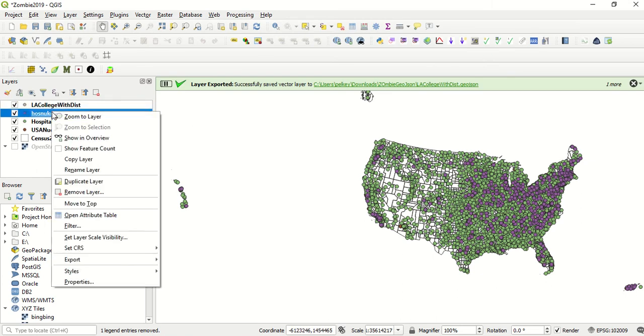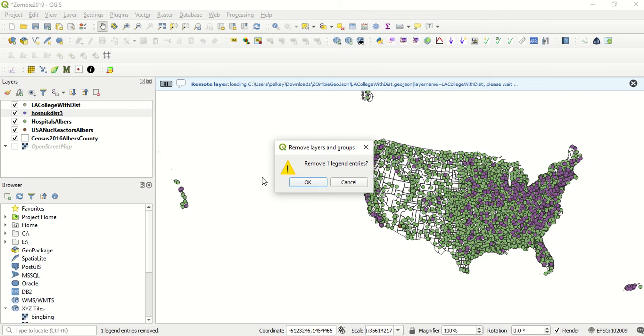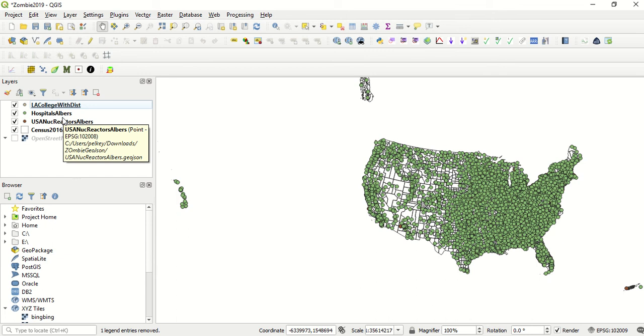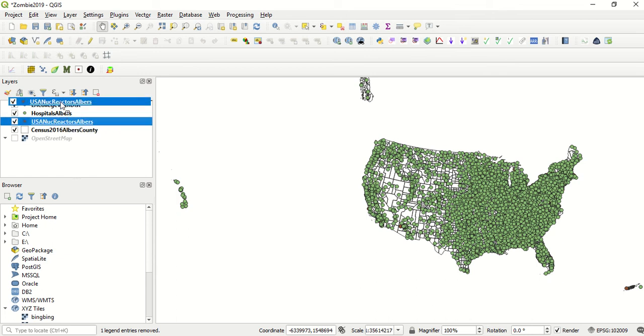And we'll get rid of our CSVs, so we're all in the liberal arts colleges, and it's at this point burying everything. So let's go ahead and bring our hospitals up above so we can see them.